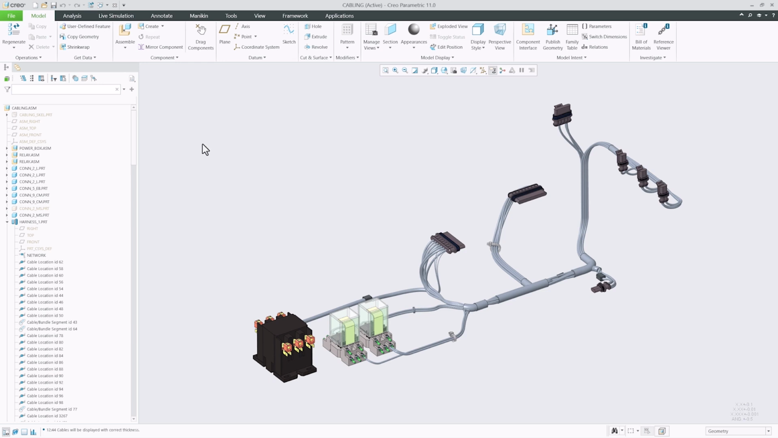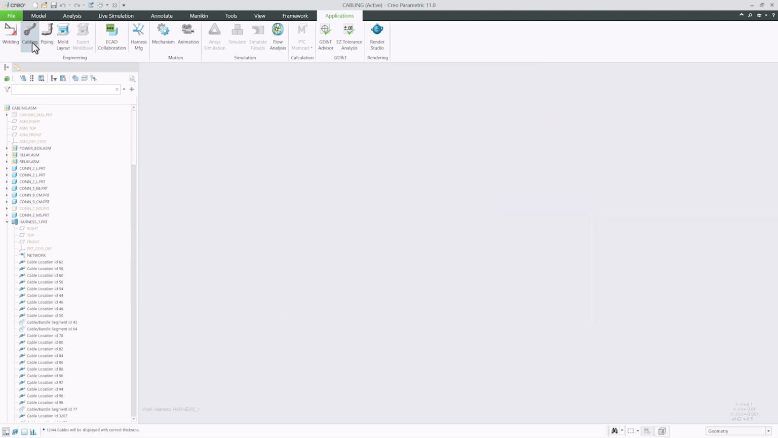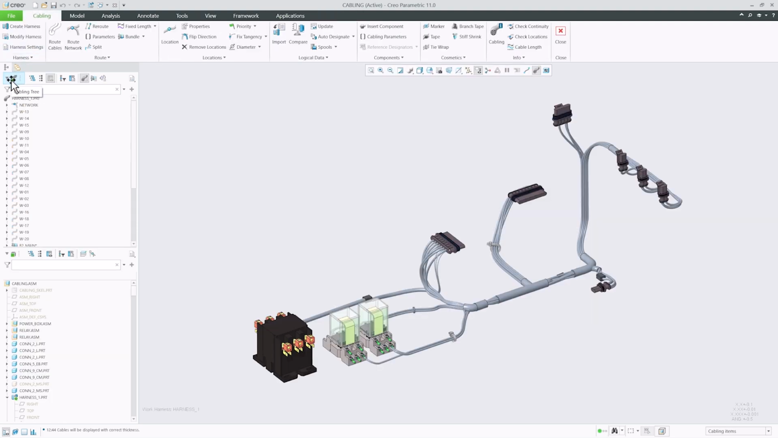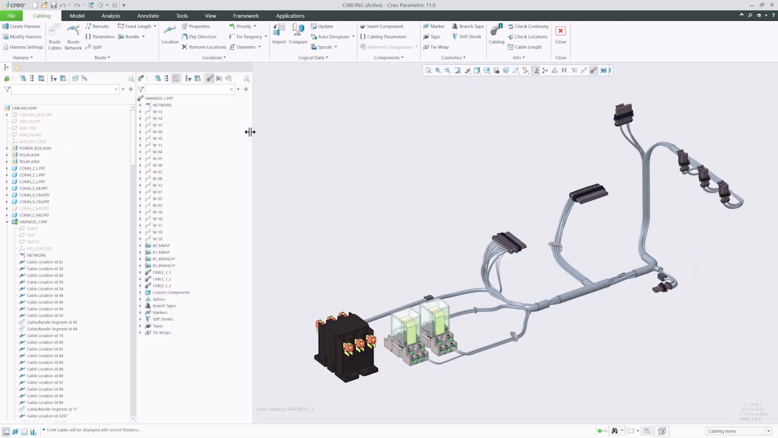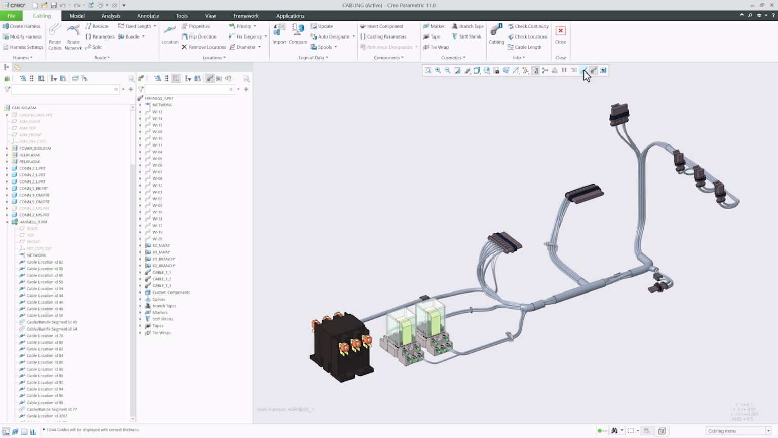In Creo Parametric 10, we added a dedicated tree for cabling application. And now in Creo 11, we have expanded on what we have built before with some new and handy enhancements. If you recall, in previous release, we only supported stiff shrinks as cosmetic features. Well, I'm happy to report that now, in Creo 11, we support all cabling cosmetic features.